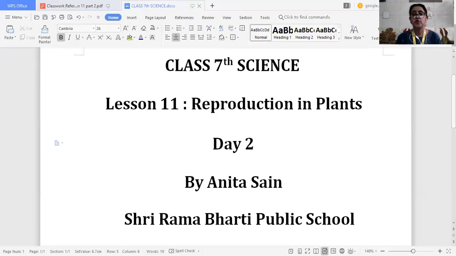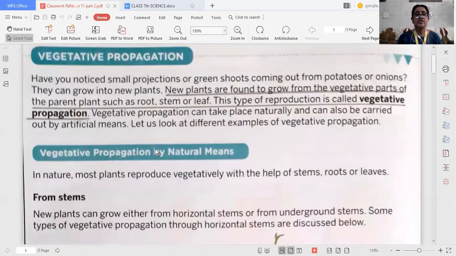Today I will explain a few topics from reproduction in plants. So let's start. Today we will discuss vegetative propagation, another method of reproduction. Here, new plants grow from the vegetative parts of the parent plant. That is known as vegetative propagation, the type of reproduction in which new plants grow from the vegetative parts of a plant.